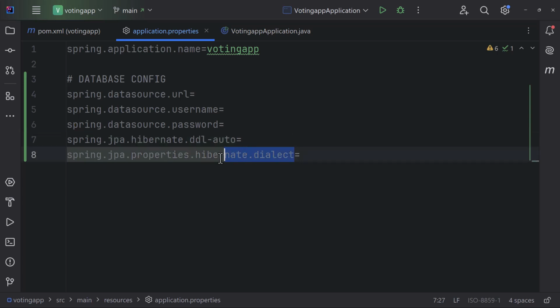And then you have the dialect. You need to specify the dialect because different databases have different kinds of queries that they need. For example, if there is MySQL and PostgreSQL, some queries differ. So you need to specify the dialect that the application is supposed to use.